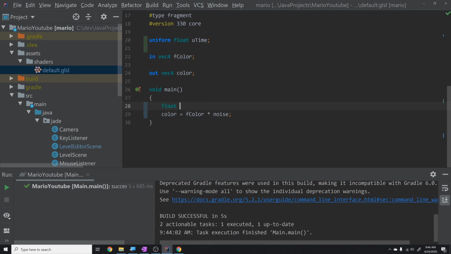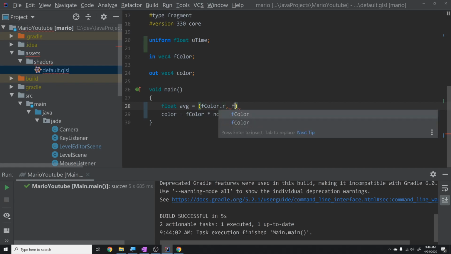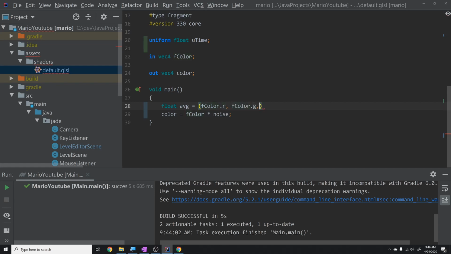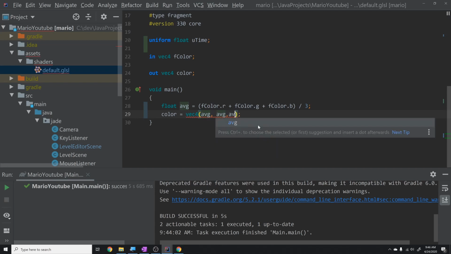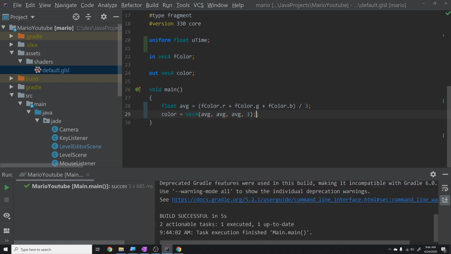So first, what we're going to do is convert our image to black and white, which is pretty simple. Black and white just means it's the average of all the colors. So we'll say fColor.r plus fColor.g plus fColor.b over 3. So we get the average, and then instead of just doing fColor, we'll do vec4 of average, average, average, and then 1 for that last one.